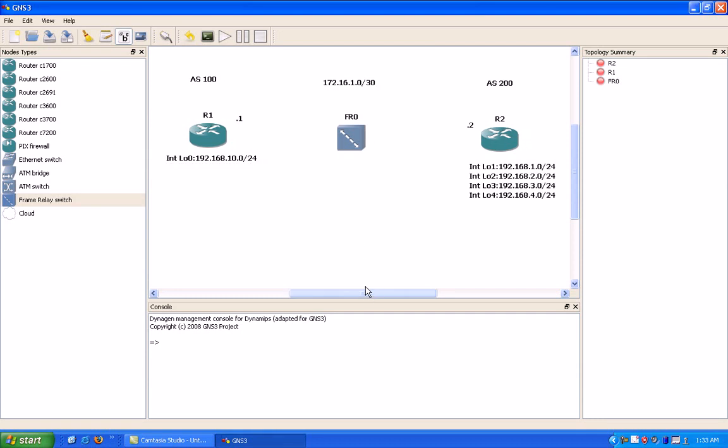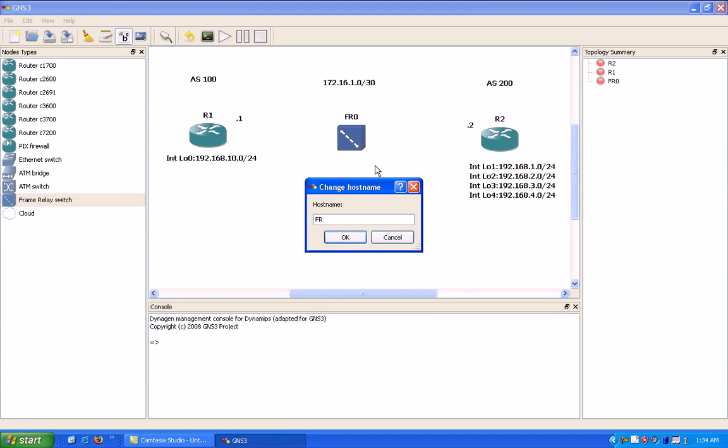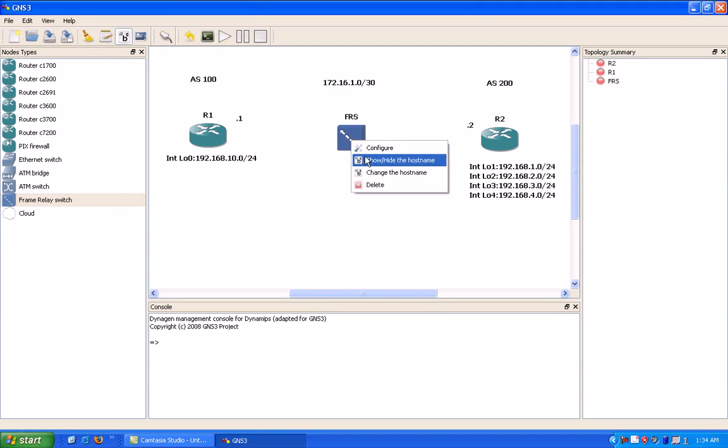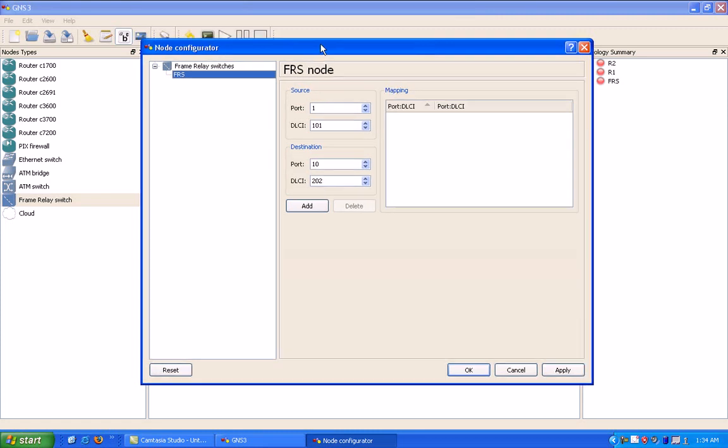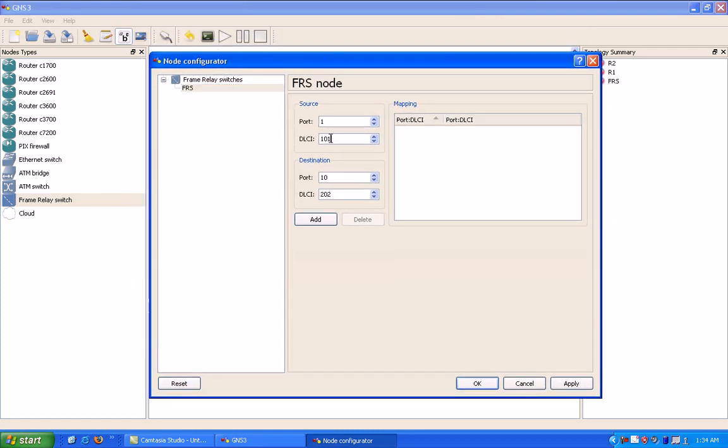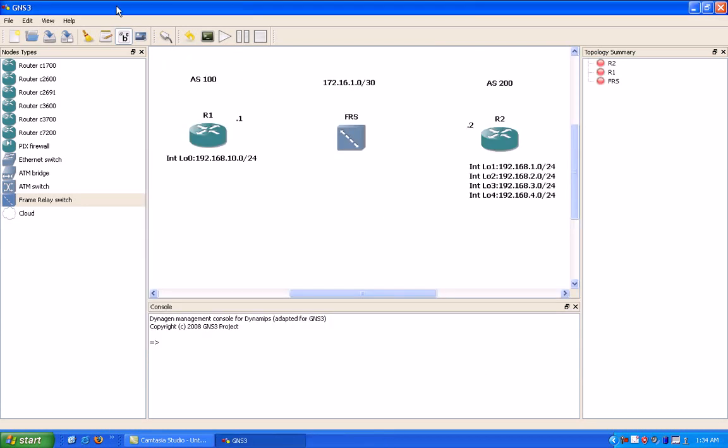Okay, so let's get started here. Let's go ahead and build our frame relay connection. All you do is right click on the frame relay switch. Let's rename this frame relay switch, and then configure, and we're just going to create our DLCIs here. Port 1 is going to be mapped to DLCI 102, and port 2 is going to be mapped to DLCI 201. We're just going to add that, apply, OK.